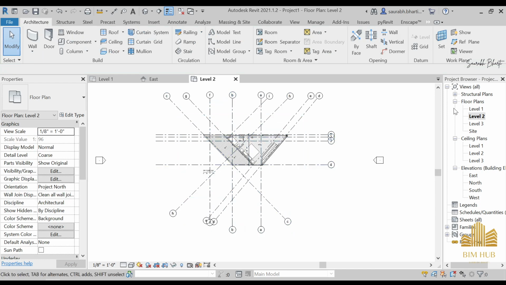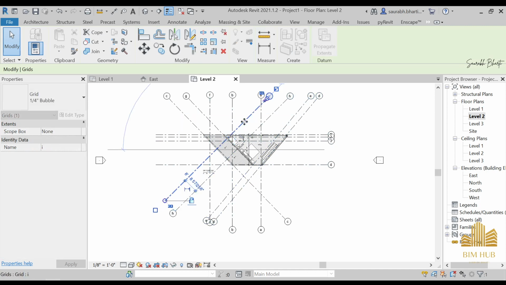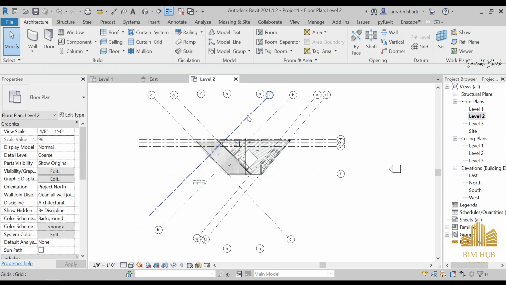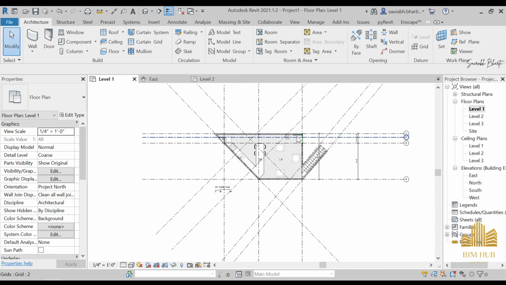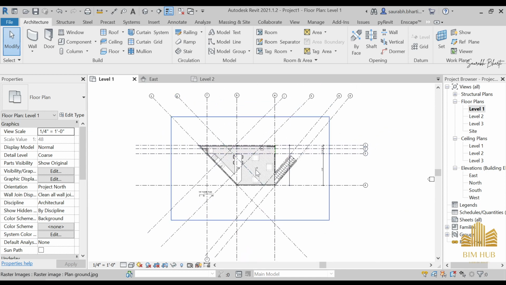So this is how we draw our grid lines. So as you can see, we have many things over here. So right now it looks like a hodgepodge, so you don't need to worry. These things will make our work easier.